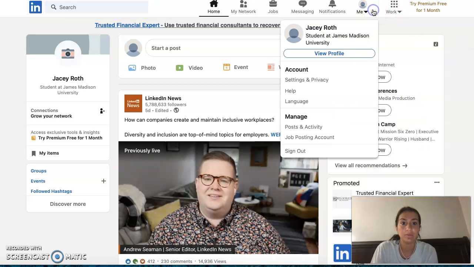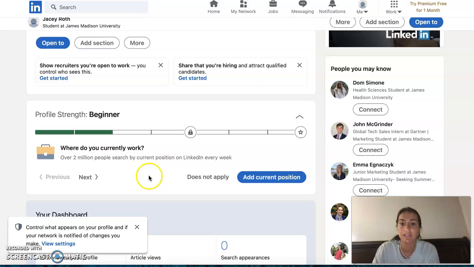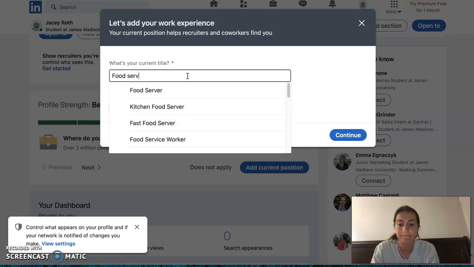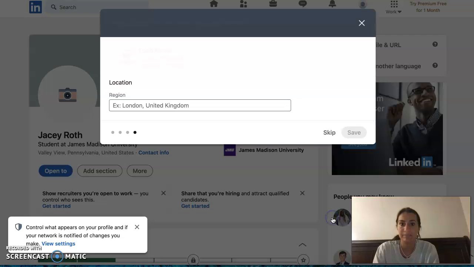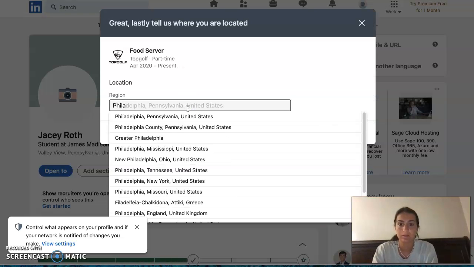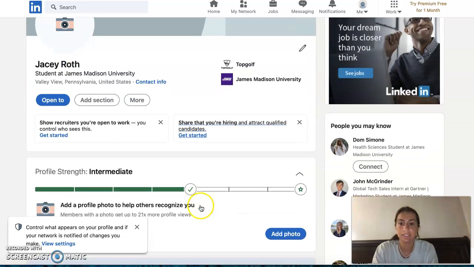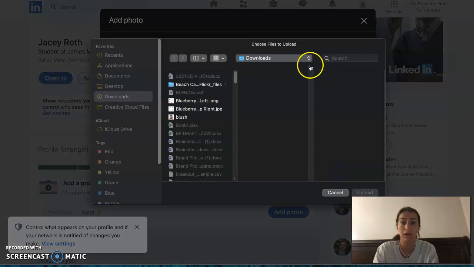So now you can press on view your profile and see that your profile strength is at beginner level. Add position. I just added my work experience in. You can add as many work experiences as you want. Then you will click done. Got it. Intermediate profile.